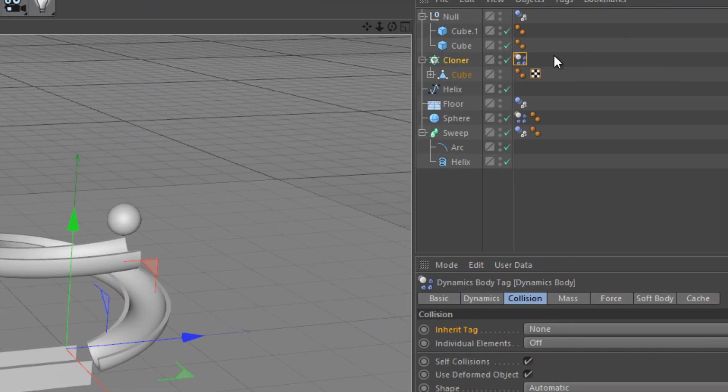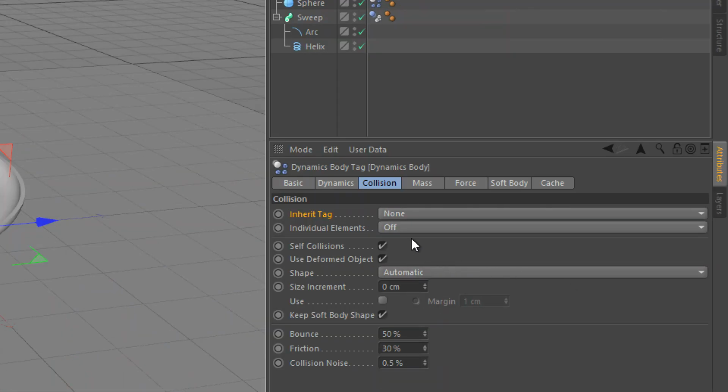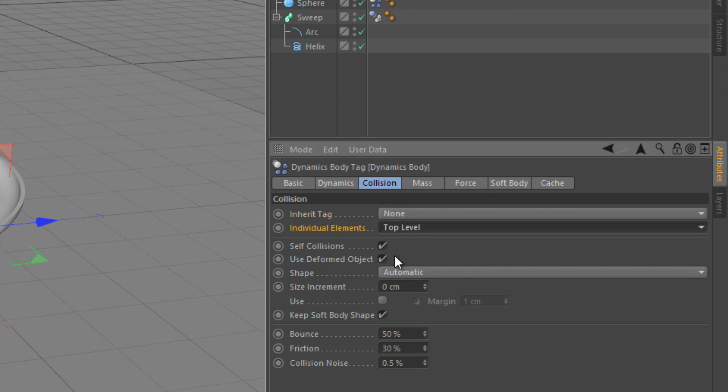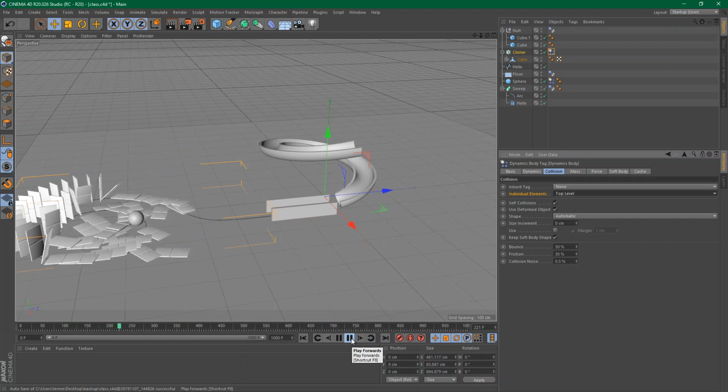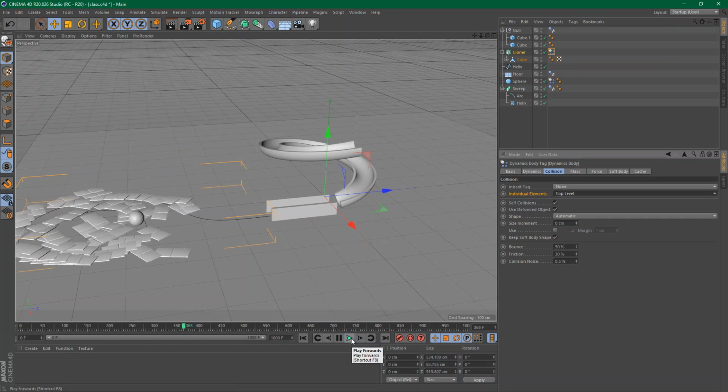So on the cloner, we select it, and under inherit tag, we choose the individual elements to be top level. If we now play it back, we should get something like this. So far, so good? Yeah.